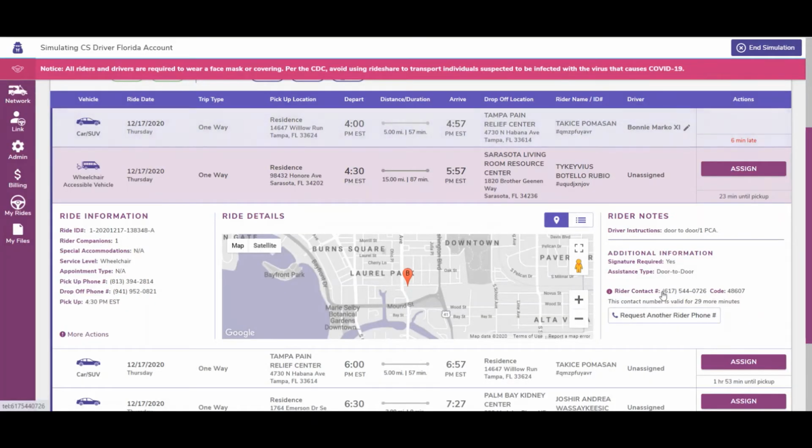And the rider contact number as well as the code that the system generated will stay valid for 30 minutes before the trip, and it will actually stay on here for the entirety of the trip if the trip has already been started. If the 30 minutes run out and the trip has not started, then you can always request another rider phone number.